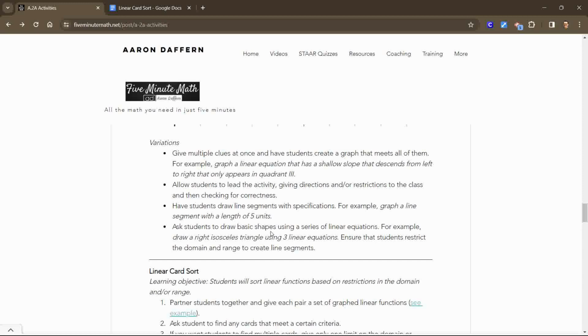And what's really fun is that last bullet. Ask students to draw basic shapes using a series of linear equations. So draw a right isosceles triangle using 3 linear equations. They could do it if they restrict the domain and the range of each of those lines, but they're going to have to get pretty clever to get it done.